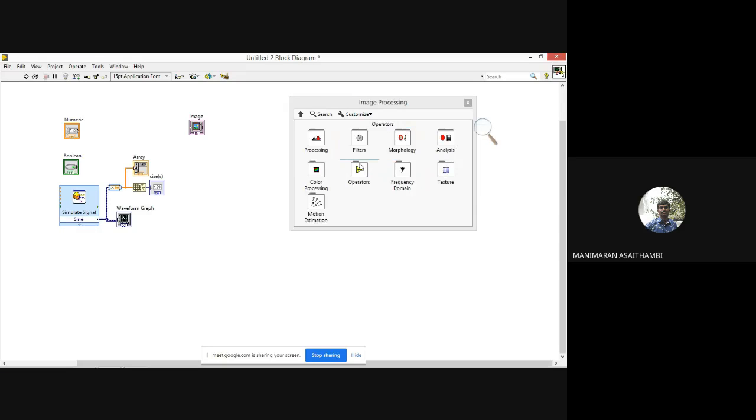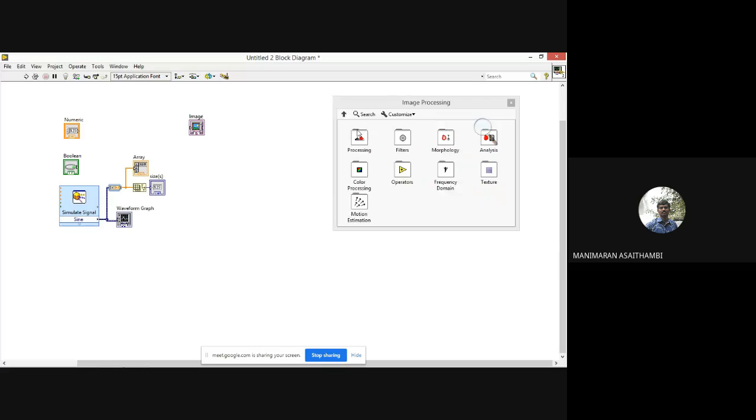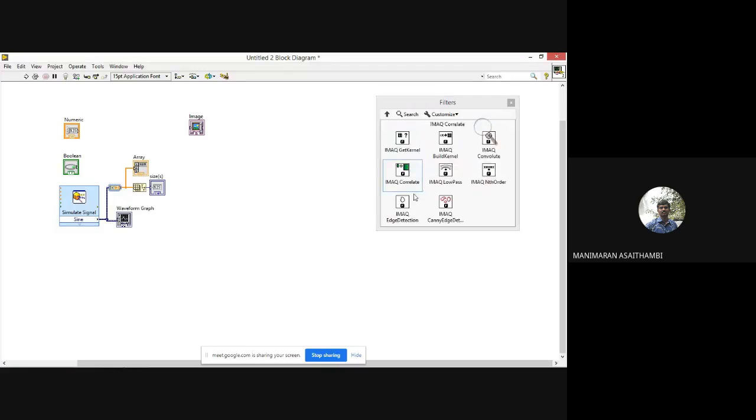Everything you have in this image processing is here, operators. You can combine two images, you can fuse two images. You can add the pixels, you can multiply the pixels, you can combine them, you can perform some operations there, you can apply a filter there.